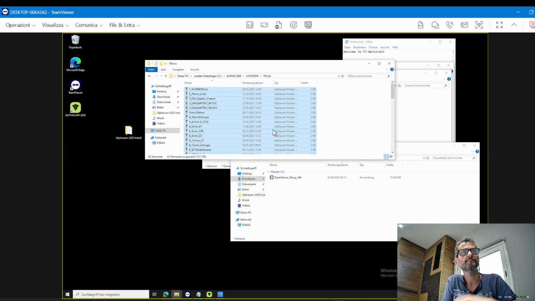Ah, das sind Tools, ne? Und geil, das sind halt schon die von Achim, die wir zum Teil übernehmen können. Ja?